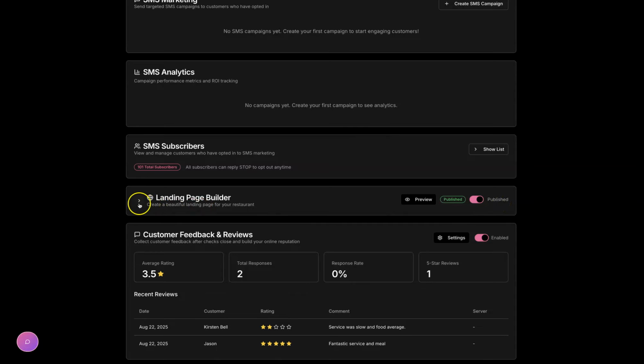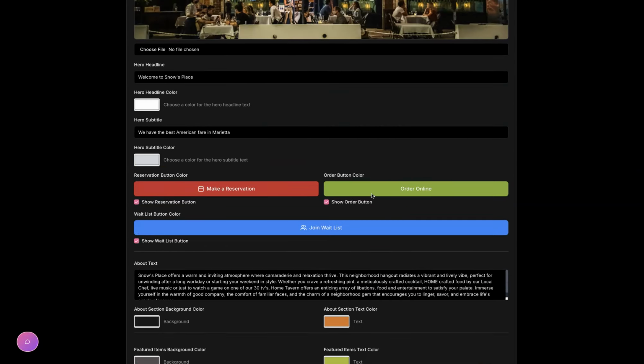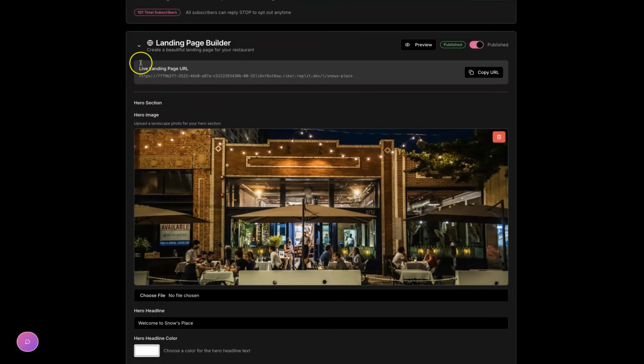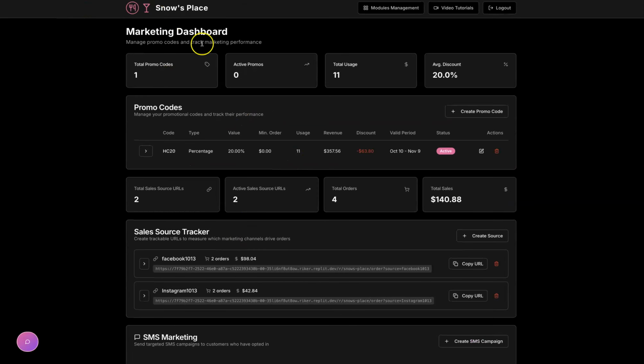And then we told you about the landing page builder. Here you go. It allows you to completely customize building out your own website. And then customer feedback and reviews. This allows you to send via text or via email after a certain amount of time after someone has finished, they've paid their check or they've done an online order. You can actually send them a review prompt for them to provide feedback. So a really nice other tool.